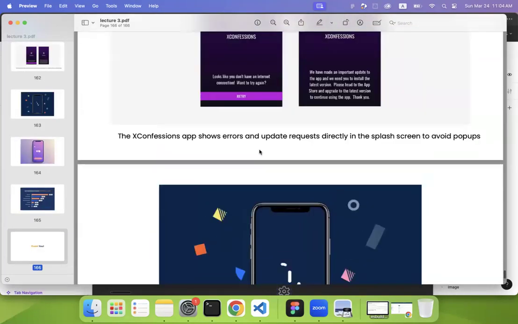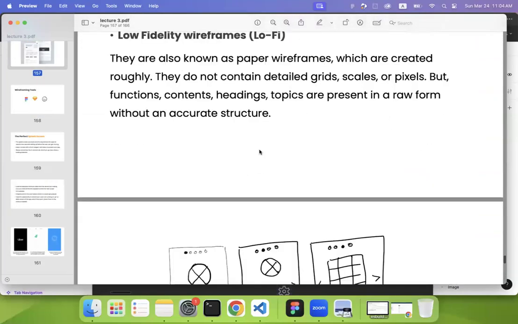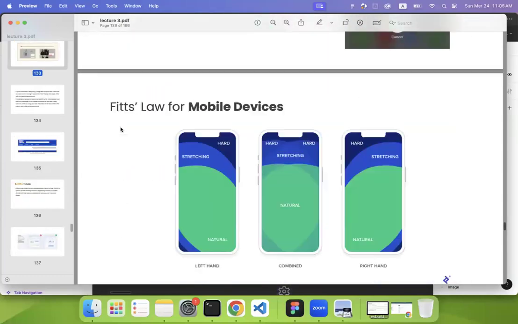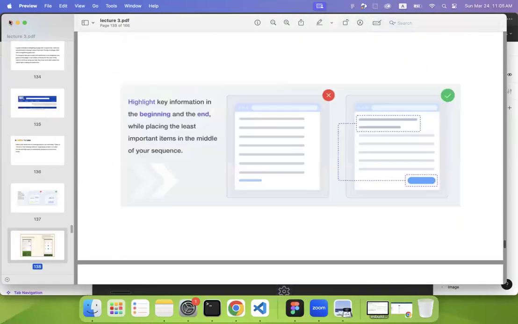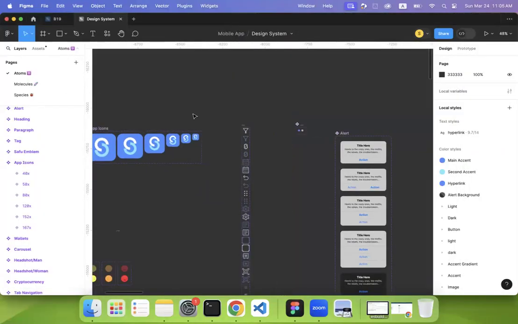So that is all about wireframing as well as typeface and also color psychology that we covered so far. Do you have any questions regarding today's session up until now?